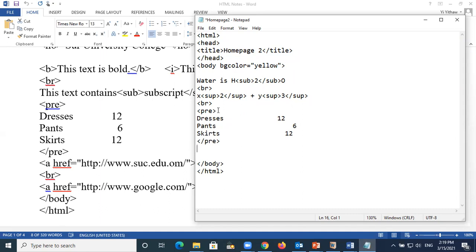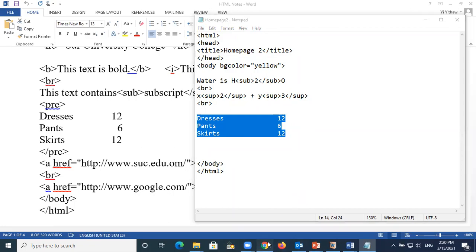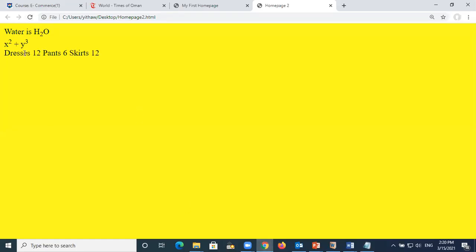So if I don't want to put the PRE, let me delete this one first, and then see what is going to happen without the PRE. Okay. Now here I just write Recess is 12, Pen is 6, and Scat is 12. I put this one. Then when I save and refresh, what is the result? See, the result is like this. Recess 12, pen 6, scat 12. It is written continuously.